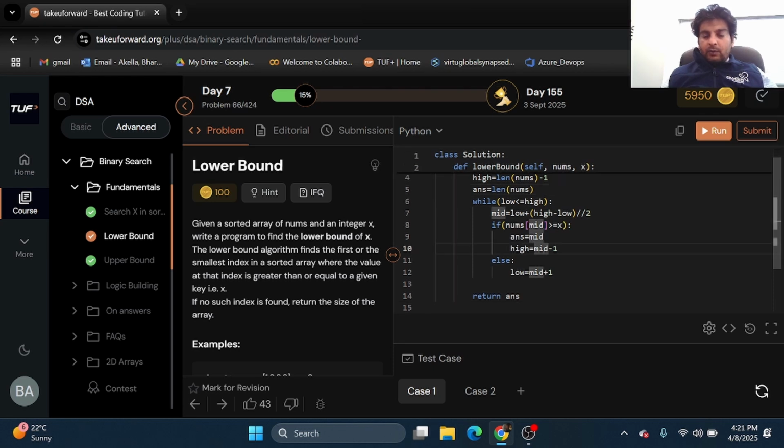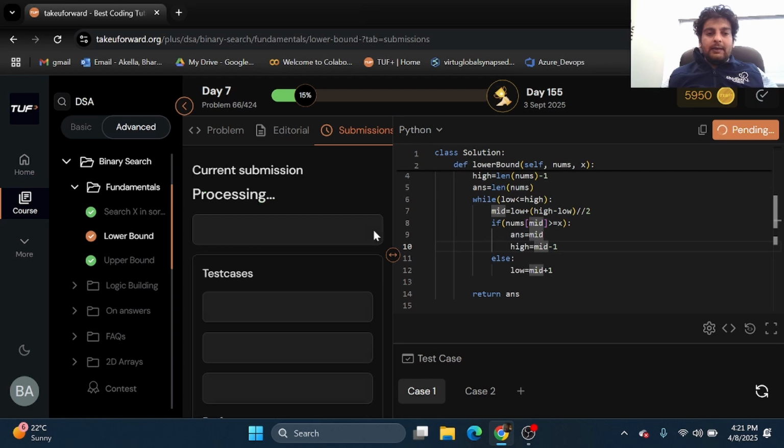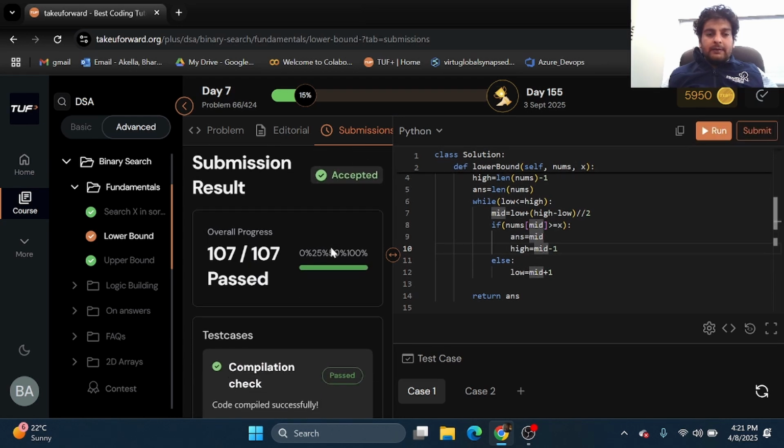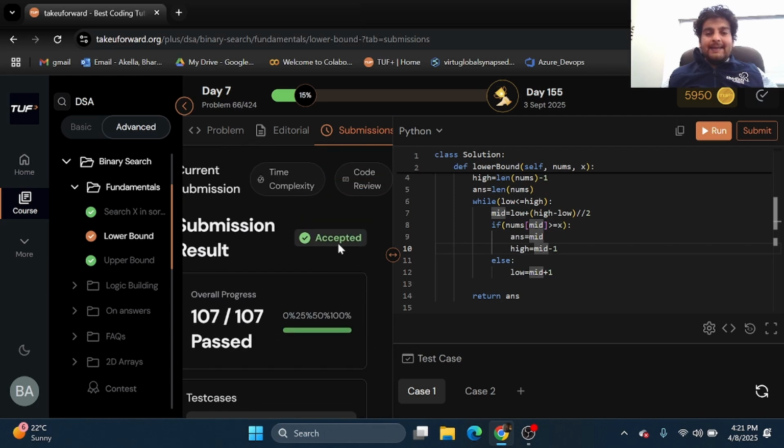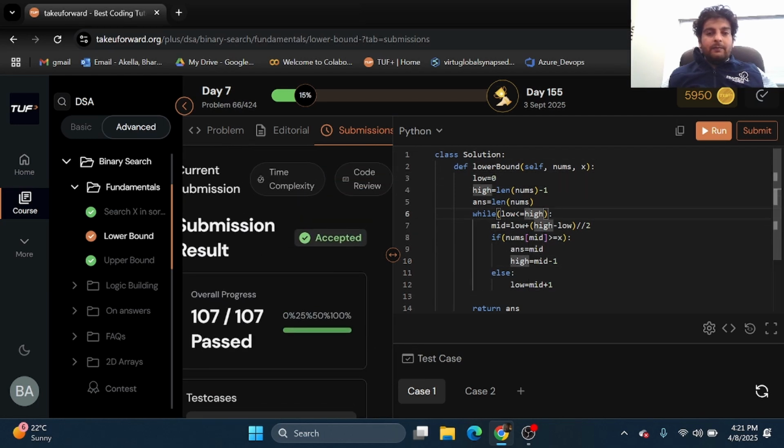And here, this is how we're calculating mid. Okay, high is mid minus 1, else low is mid plus 1, and we're returning this. Now let's submit and let's see what is the result we get. So seems like we have passed all of the test cases. So these were some fundamentals of binary search and how you could do problem solving with it.